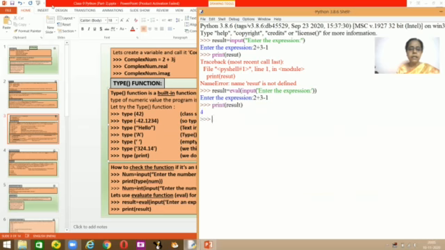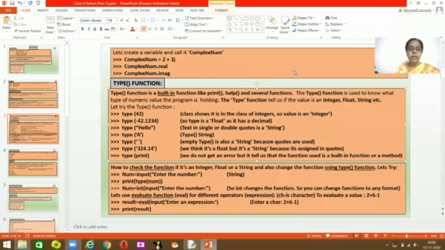Yes, it has given me the answer 4. Did you understand why the evaluate function is used and how it is used? It does not evaluate if you do not use the evaluate function. So you understood how to use the type function, you understood how to use the evaluate function, and you understood how to check whether it's an integer or a float. So let's go to the next part.